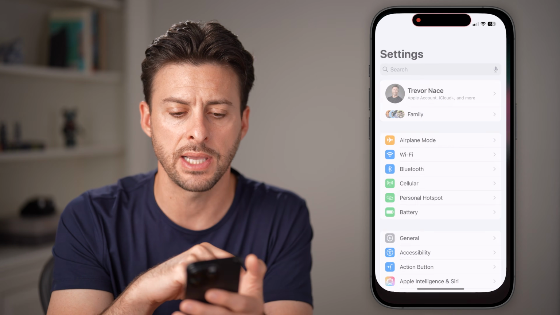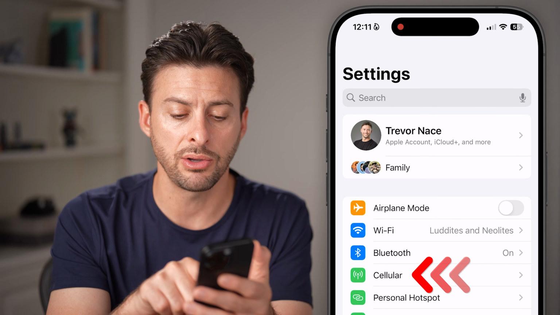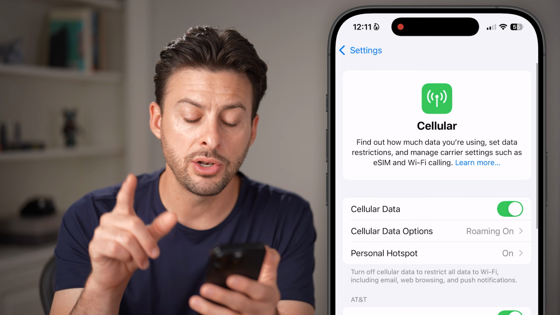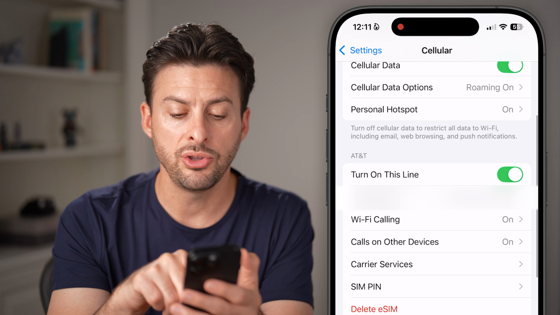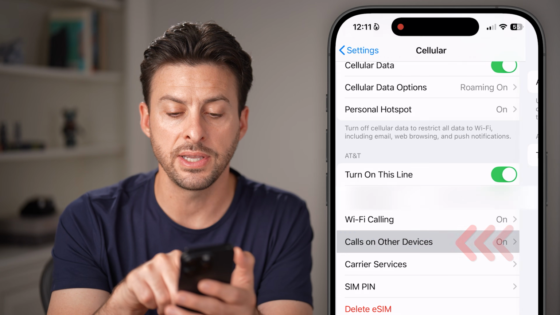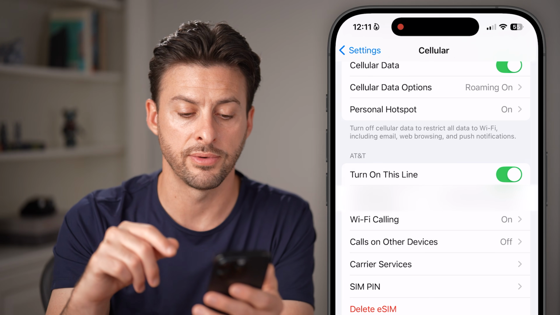After you've done that, the next thing we'll do is go into the settings app of your phone. So open up the settings app and you'll see midway down is cellular. Just tap on the cellular option here. And we're going to do a few different things. On here, let's scroll down a little bit and you can see calls on other devices. I would toggle this off so that it doesn't accidentally call on a different device.